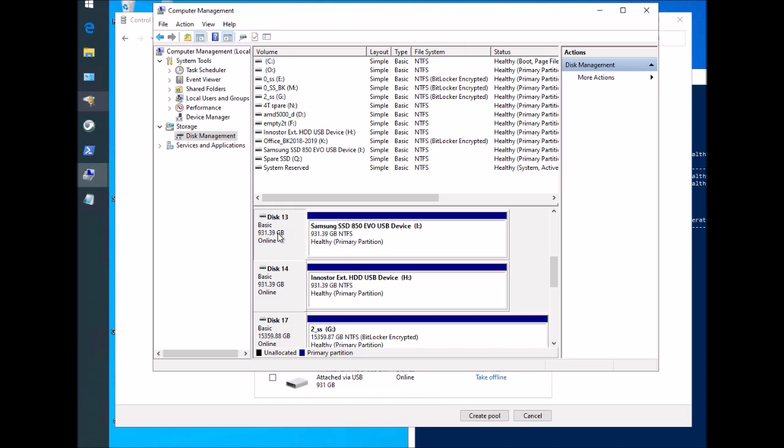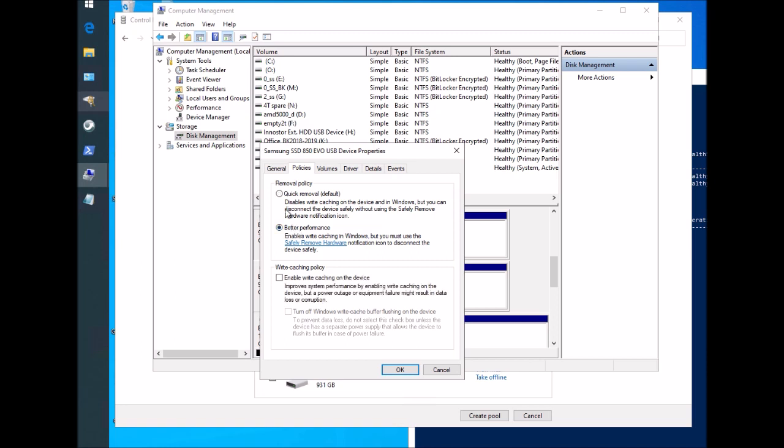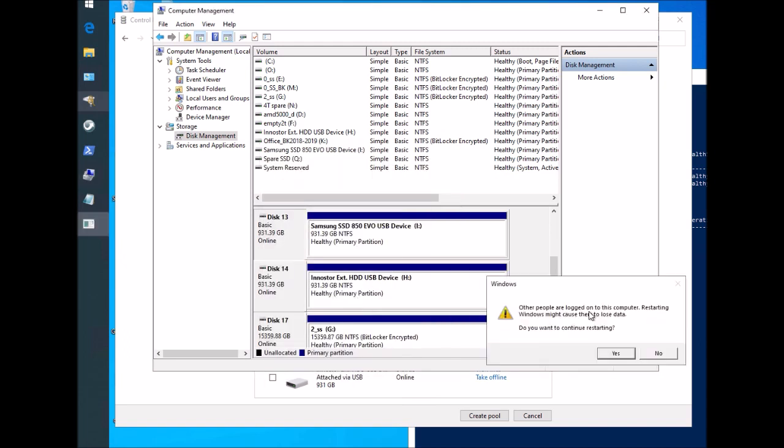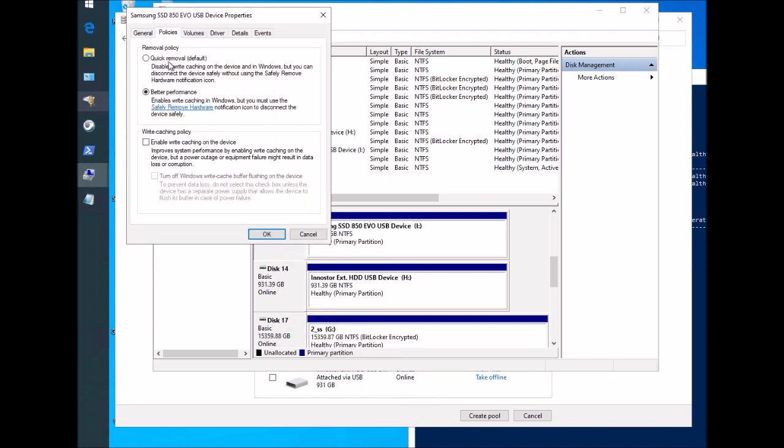And one thing I would like to do here is this. Go into properties, policies, change it. So at the end we want quick removal. That's what we want really at the end. But you have to go to better performance one time. Say OK. Don't restart it and go into properties again, go again to quick removal. OK.